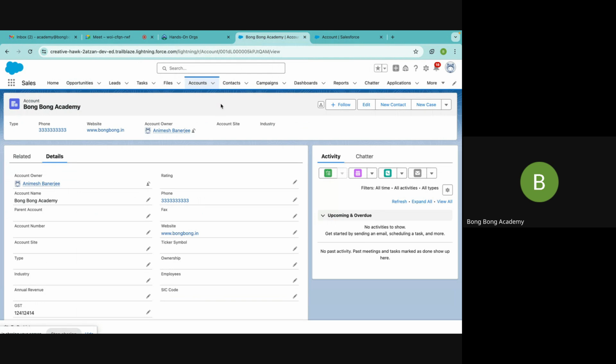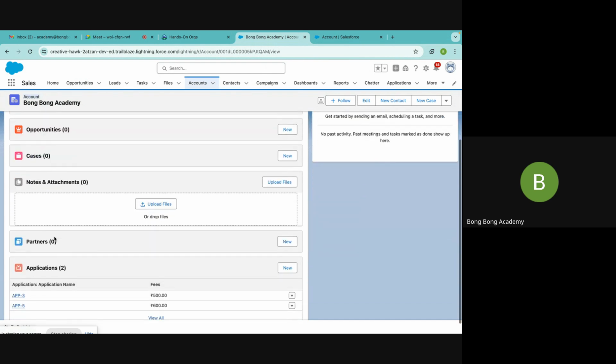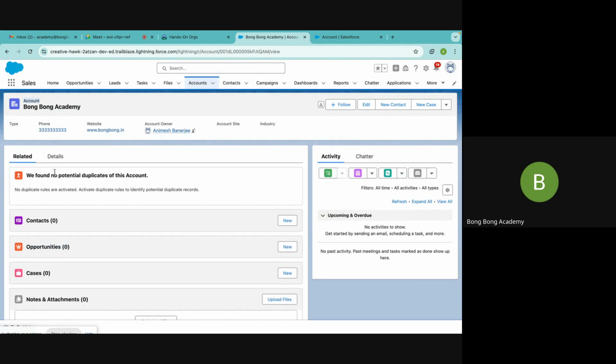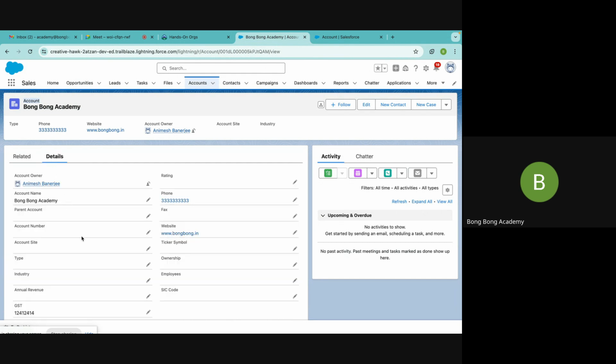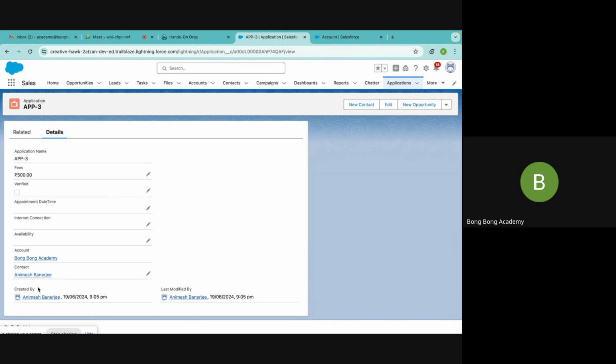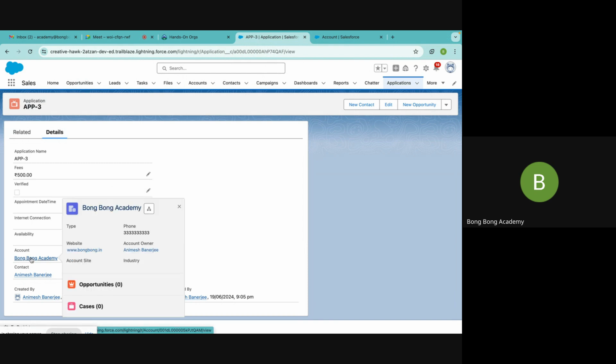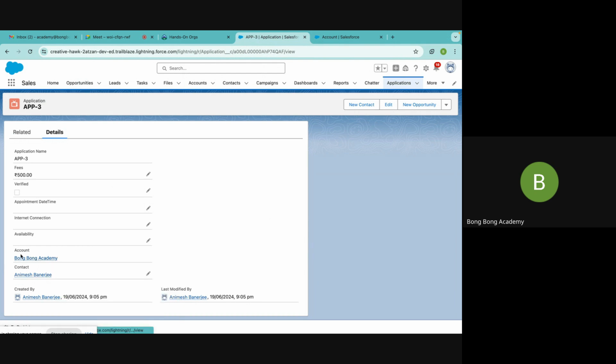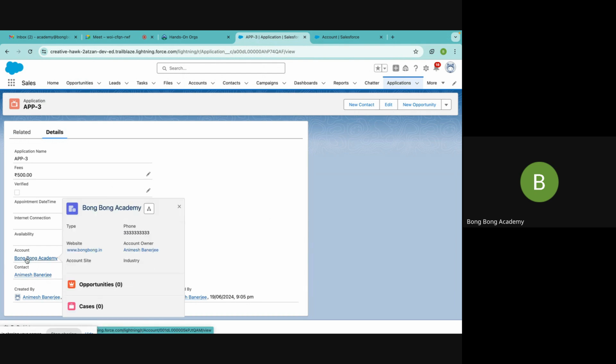Okay, so now we'll get back to the relationships. Once we have already seen the relationships, if this object has child, it will show up in the related list. And for the child, it will be a lookup field, right? So here, if I go to the application record, you will see this is a clickable field. If you see a clickable field, most probably it is a lookup field or a master detail field.